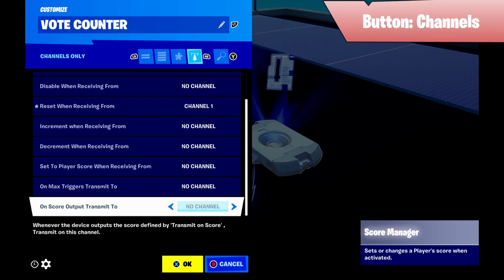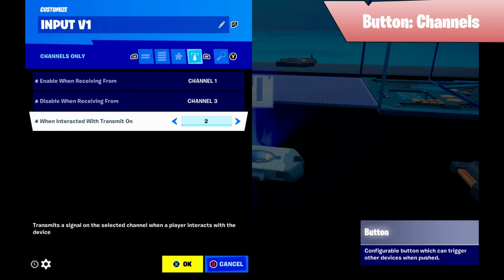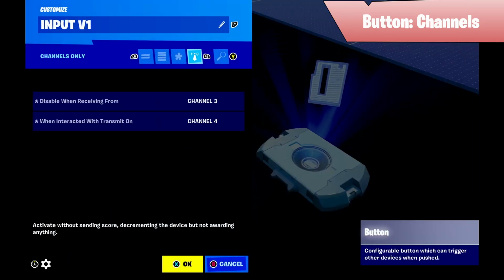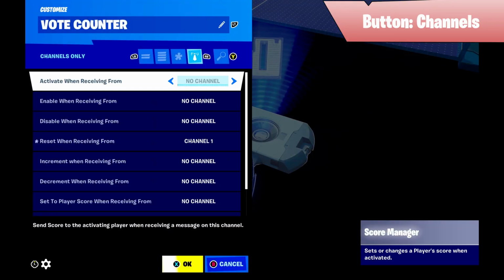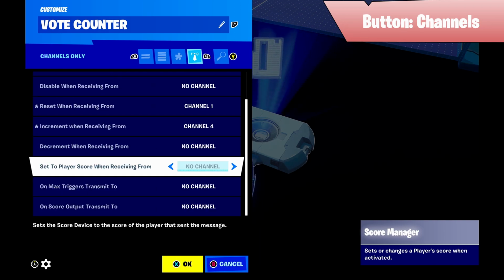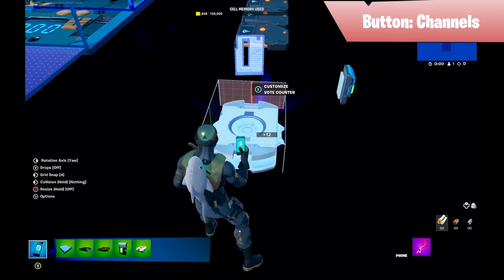The button is channel 1. And when interacted with, you want to transmit on 4. We're just going to tally the vote counter, so it's going to increment on channel 4. And on score output, oh, we're not doing that yet.